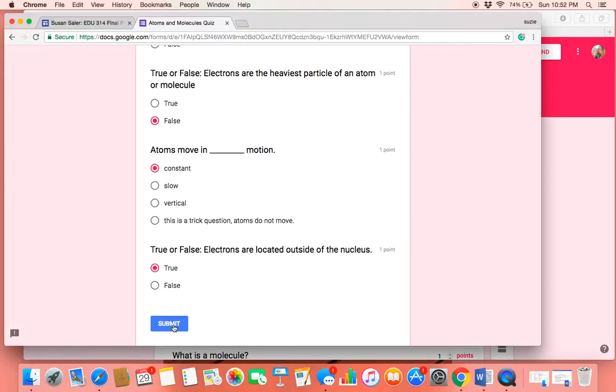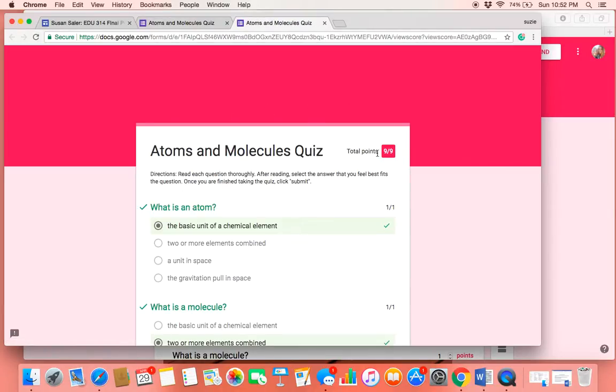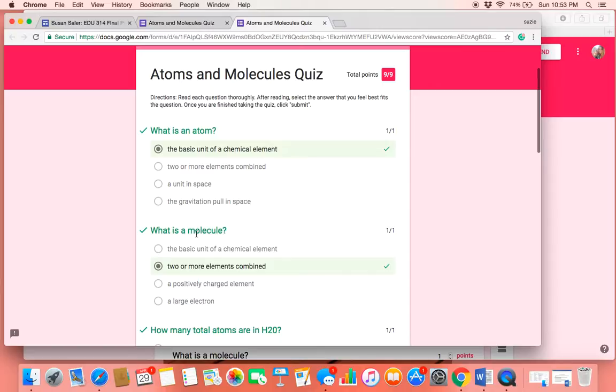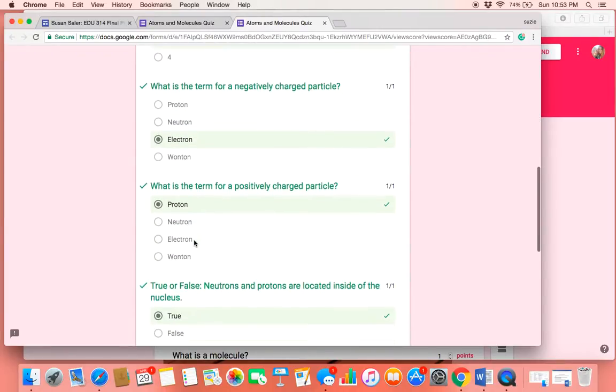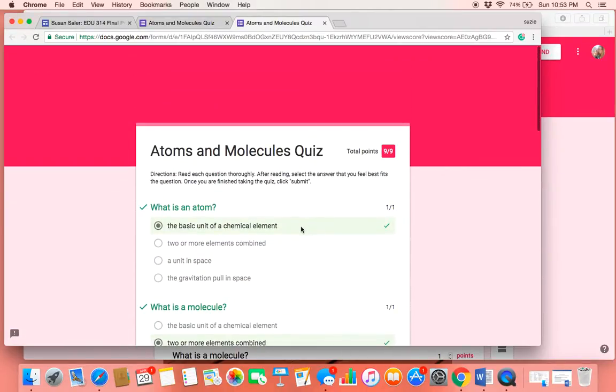Okay, so then they will click submit once they have finished taking the quiz, right? So it says your response has been recorded. Immediately they are able to view their score. So here's the total points that I've received. All right. So right up here, it would tell them they received blank out of 9. And then it will tell them what they got correct. And if they didn't get something correct, then it would also tell them the correct answer.